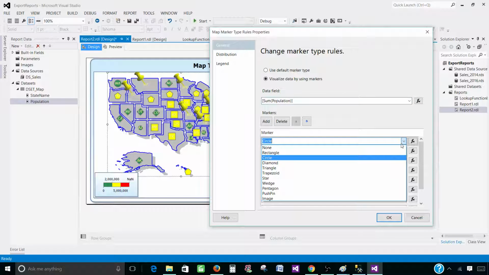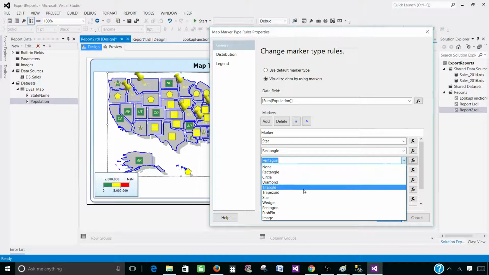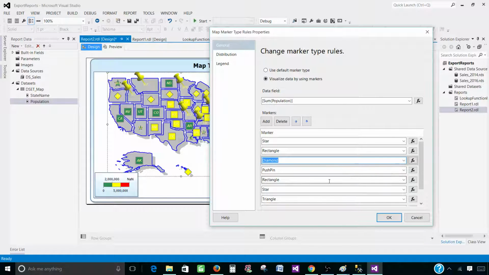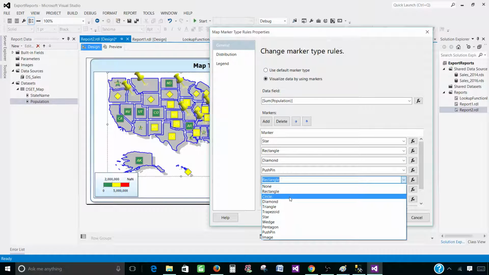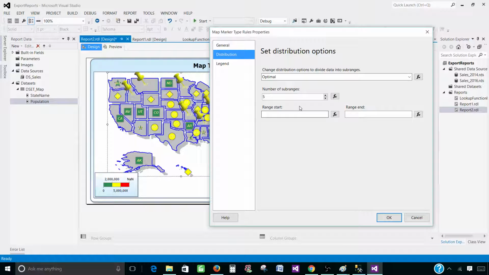If we don't like circle first, we would like to have star first, we can have it. Then we can have a rectangle, then we can have pentagon, that's fine, or let's say diamond is fine, and push pin and rectangle. So you can change whatever the way you want it, and this is how they will be displayed. And go to distribution, and the same thing you have to do here.